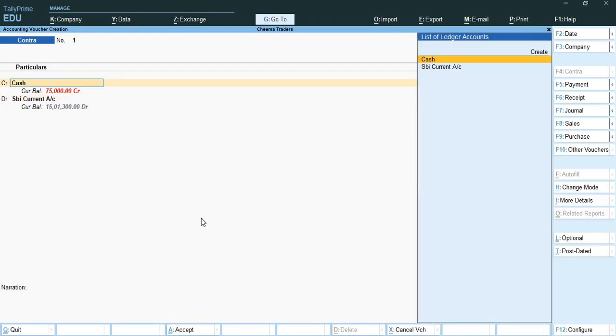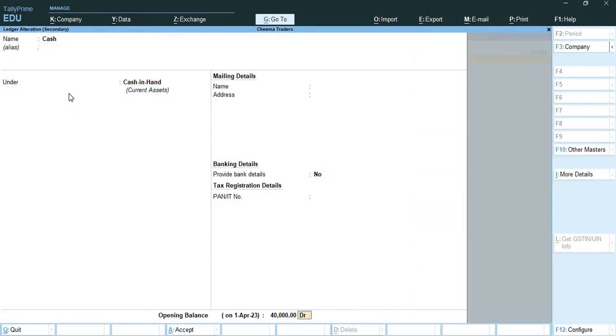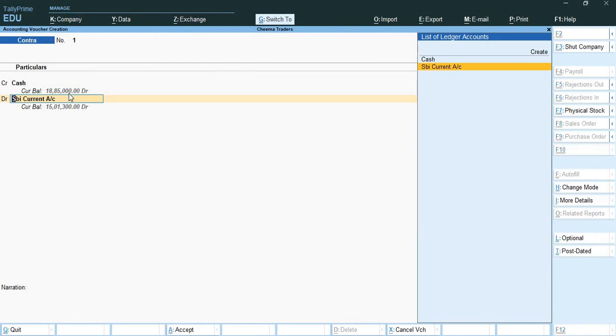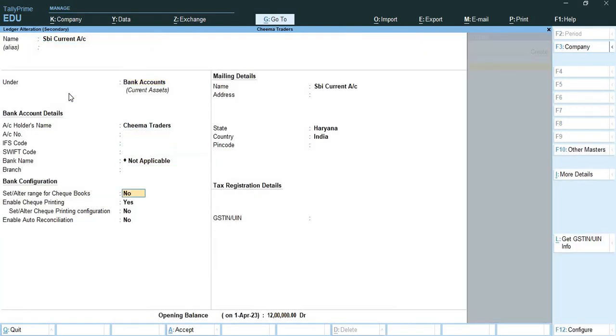So you can see that in the current balance of the cash, 75,000 is showing in red color, which means that I have less balance in cash ledger. So I'll increase my ledger to 20 lakh. Now out of 20 lakh I'm going to transfer 1 lakh to SBI current account. Here what I'll do, I'll alter my SBI current account.